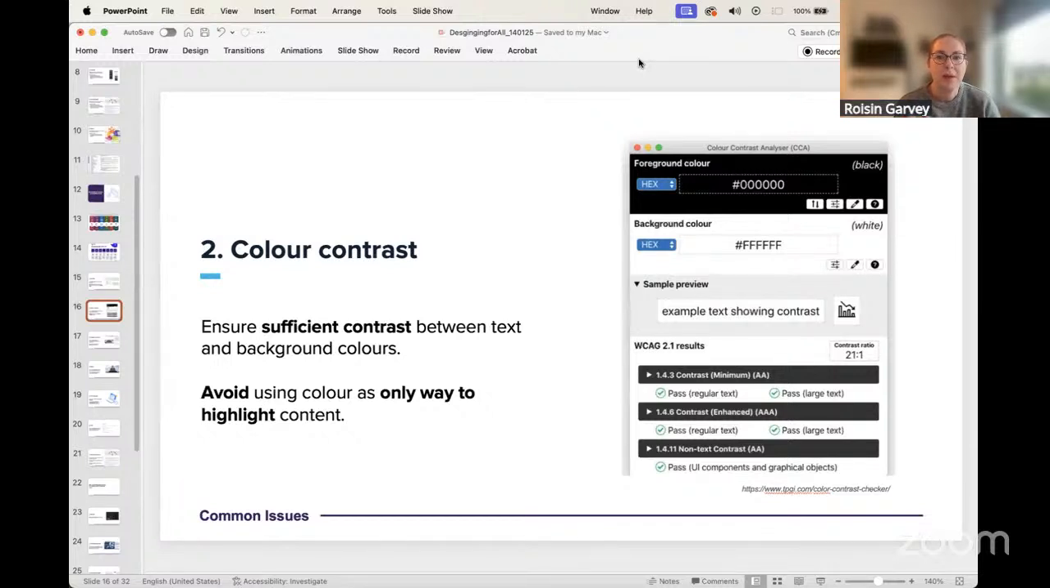Maybe there might be colors that work well or that you'd use a lot for your subject matter, we'll say. You could have a few colors that you know work together and you'll be able to use those within your slide decks or anything. Another thing to consider here as well is avoid using color as the only way to highlight content.